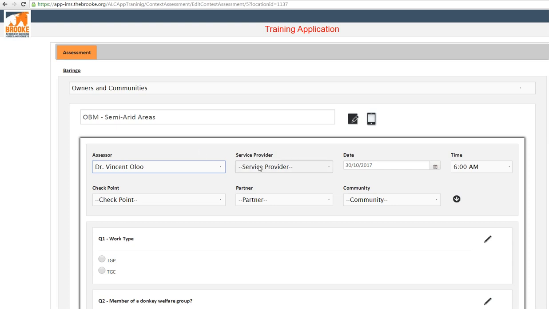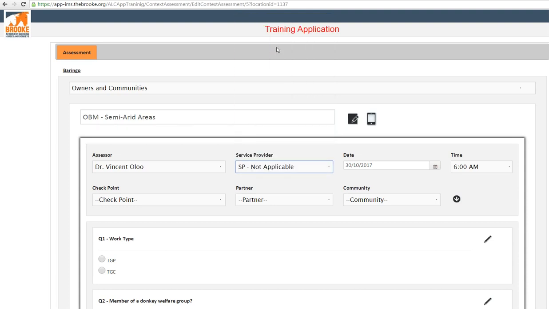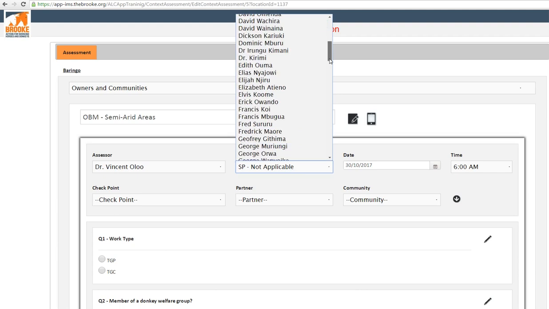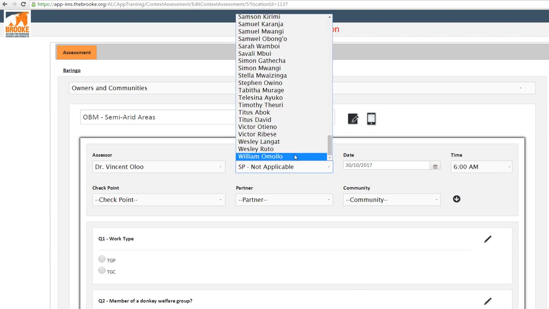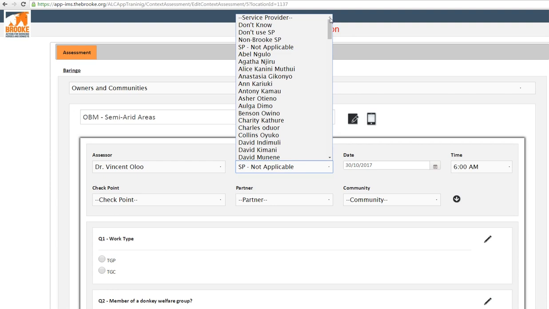Then we put in the name of any service provider. So in the case of OBM, the best option here is to select service provider not applicable. But we can also find the name of a service provider. So for example, let's say we're looking for William Omolo. We can find him by scrolling to the end of the list. Here he is. Or we can type in the first letters of his name.